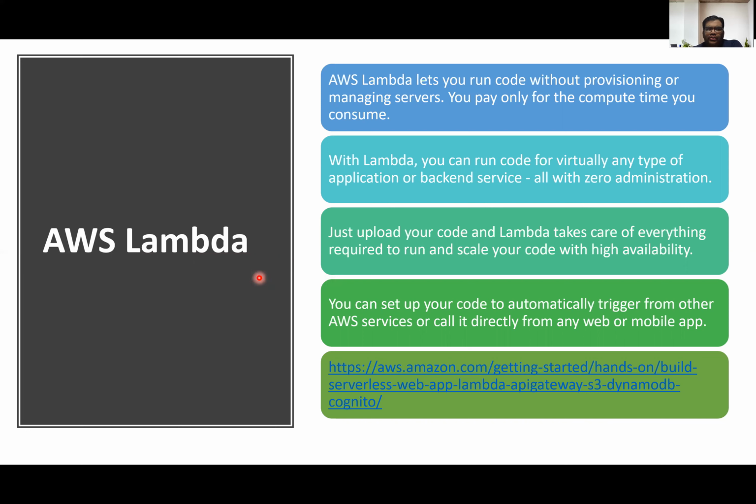So Lambda is really vast, and all you need to know for now, as far as the exam is concerned, is that it's a serverless service, which means it doesn't need any server to run. And on this website, I'll post it in our Facebook group, you can see how to create a serverless web application using Lambda. It will be a really good exercise.